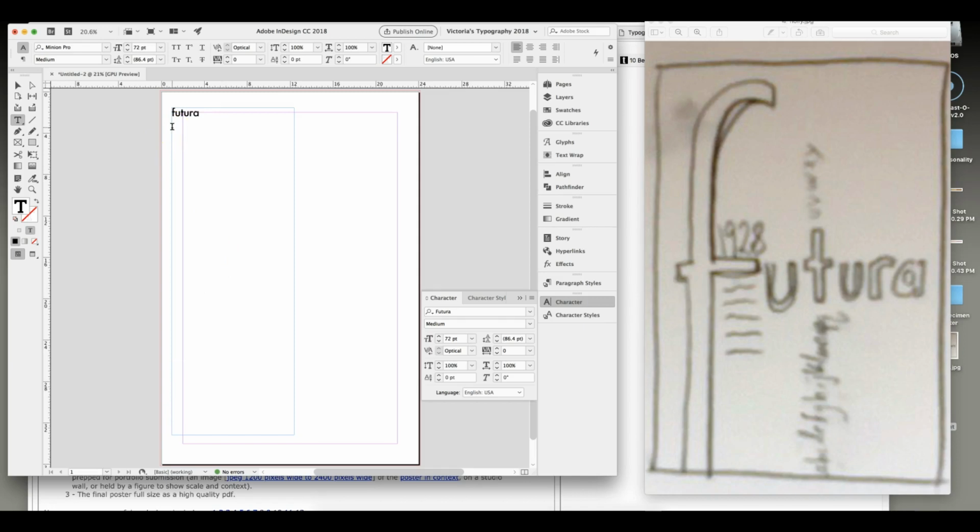That's a distorted Futura letter, and one of the requirements of the assignment is that you do not distort any letter. Okay? So what you might have to do is make the F really big and the rest of the word not. But let's start just like this.